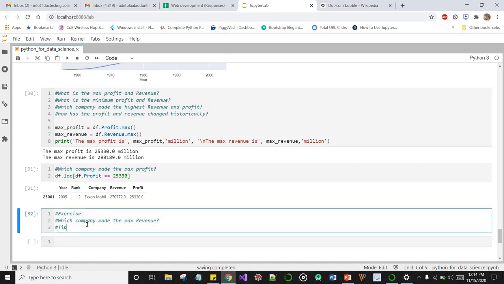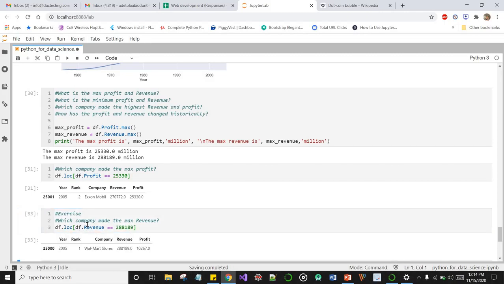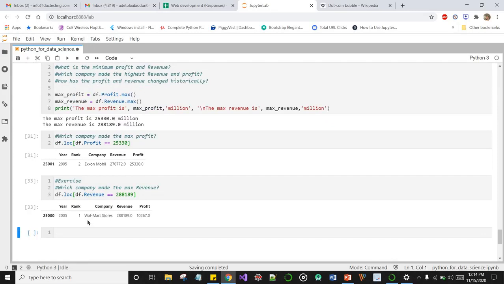Okay, I guess that shouldn't take you more than 5 seconds. So which company made the maximum revenue? This is the solution. That will be dataframe.loc. So like I said, you select the revenue column, and our revenue is 288,189, and boom, the company is Walmart Stores. So Walmart Stores had made the highest revenue.